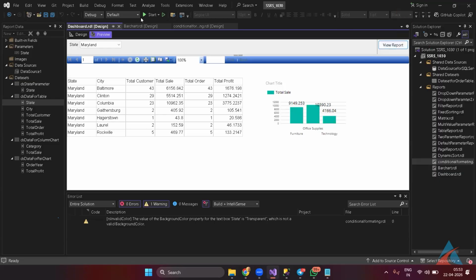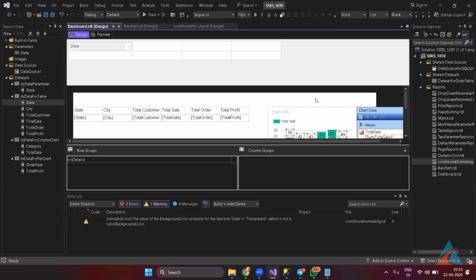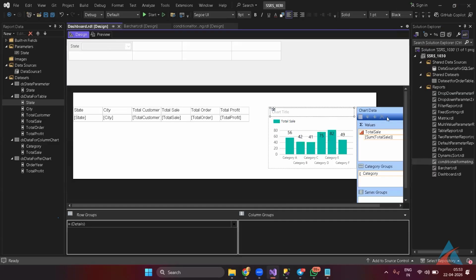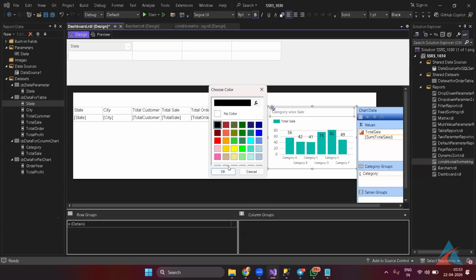Okay. Now let's add a pie chart, the last requirement. So you can add the pie chart. Let's add a title also here, guys. The title is category wise sale. Select Times New Roman, bold, black, and background color is yellow.